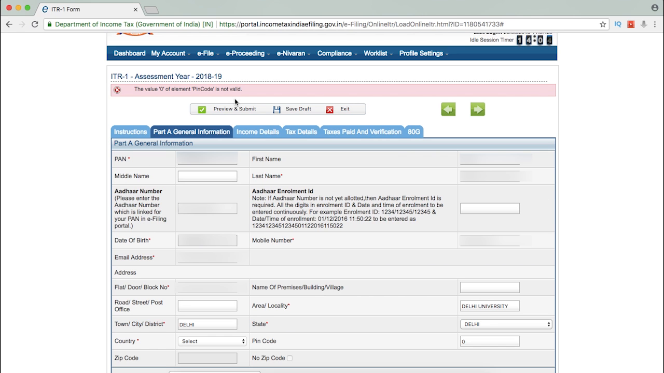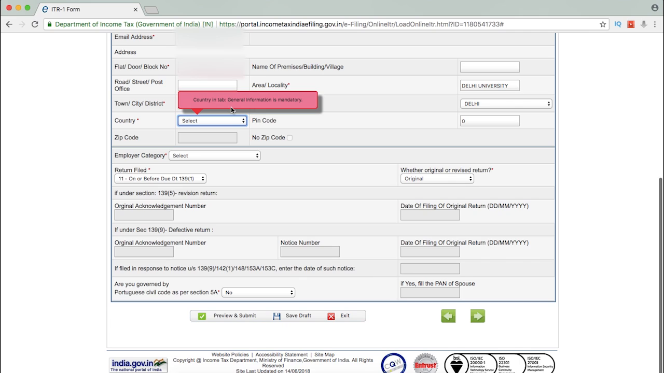Once you have saved it as a draft, then you go to the preview and submit section. If there are certain fields which you missed or which have not been properly filled, it will pop up and you have to provide those details, and once those details are given, your return is ready to be submitted. Then you press the submit button, your return gets submitted, and then you can e-verify the return. It will ask for that option.